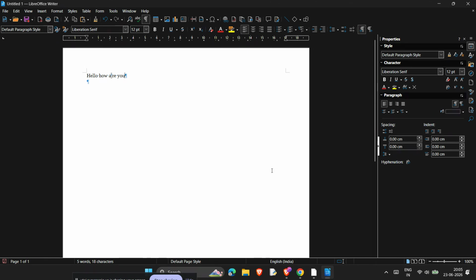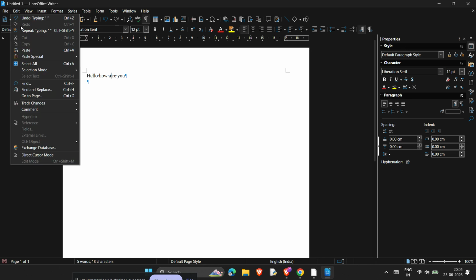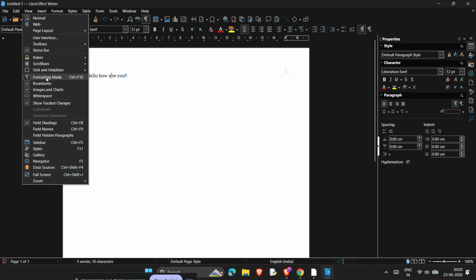After that, look at the top menu bar and click View. This menu contains several display options that control what you see on the screen while editing your document. When the drop-down menu opens, look for formatting marks. If it is currently checked, that means the hidden characters are visible right now. Simply click it once to uncheck it.